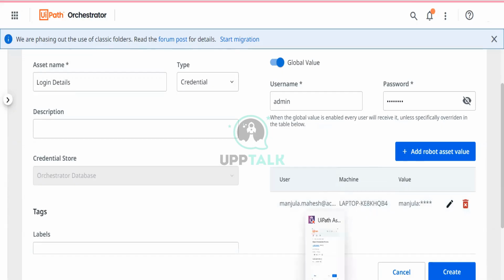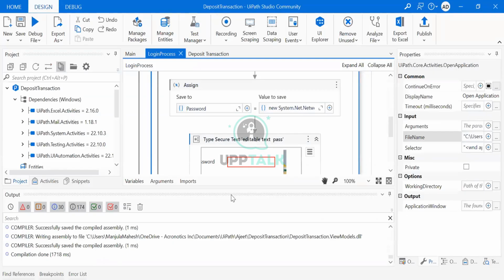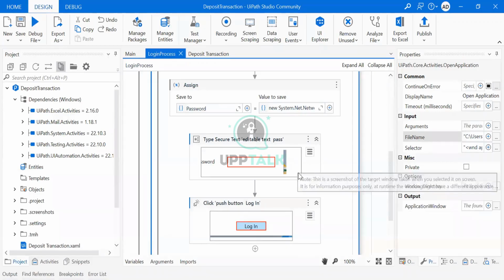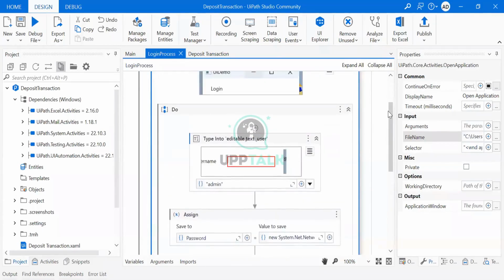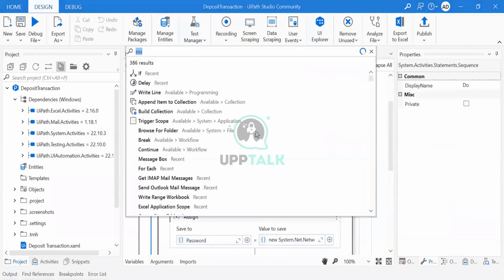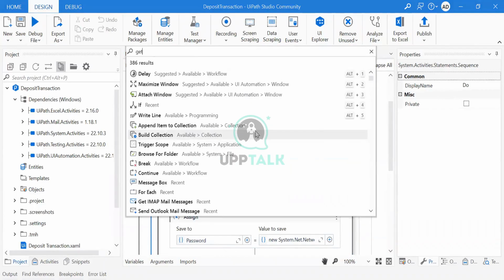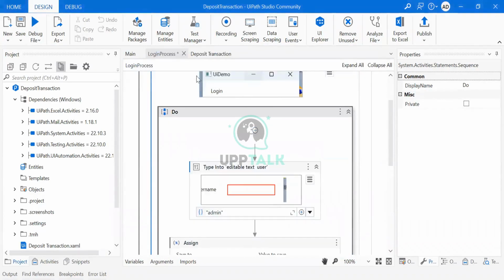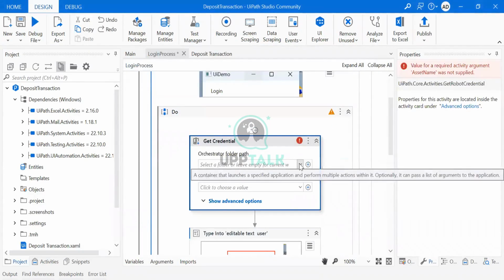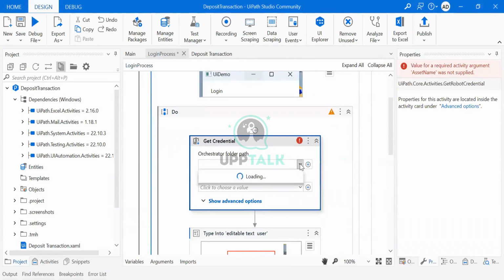Now let me go to my UiPath. We created the credential there. Now how to use the credential here? We created the credential, that is easy. Now I want to use it. How to use it? You can use the activity called Get Credential. What is the credential name we created? I think it should come here. Now I think it's connected to the orchestrator.